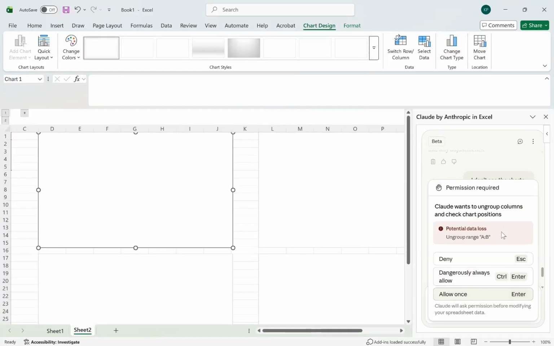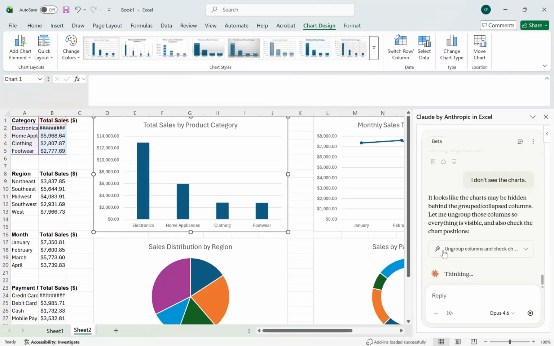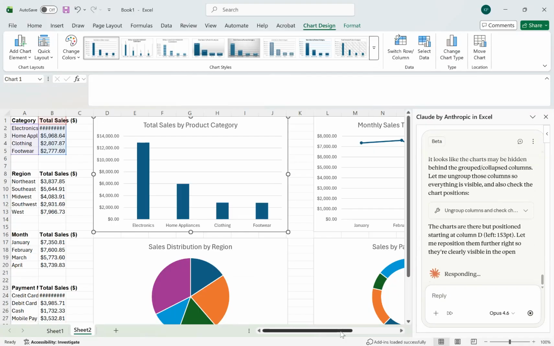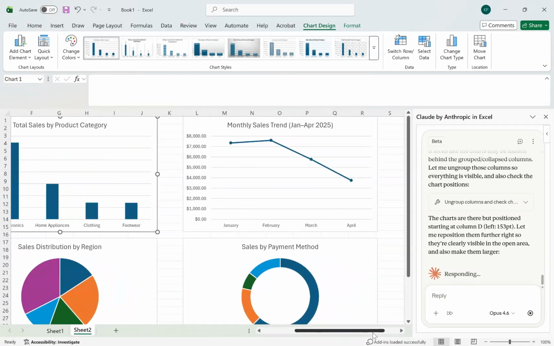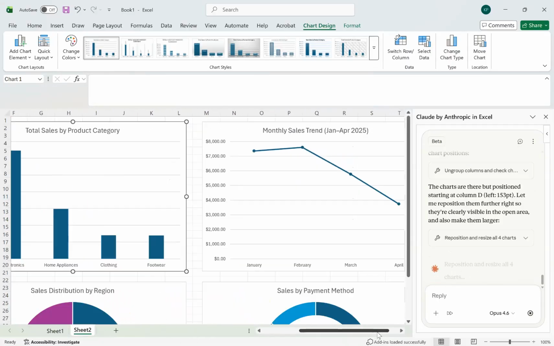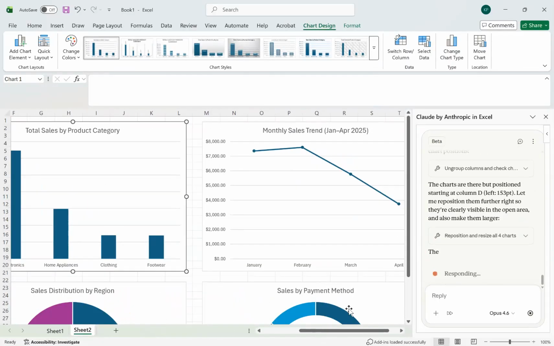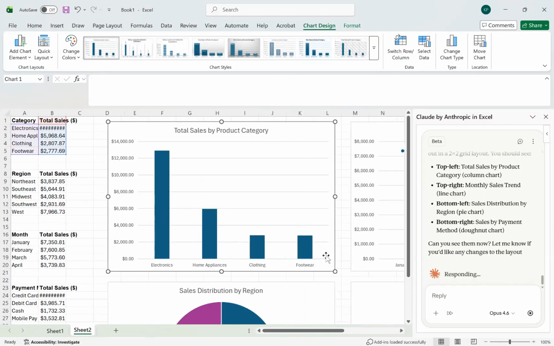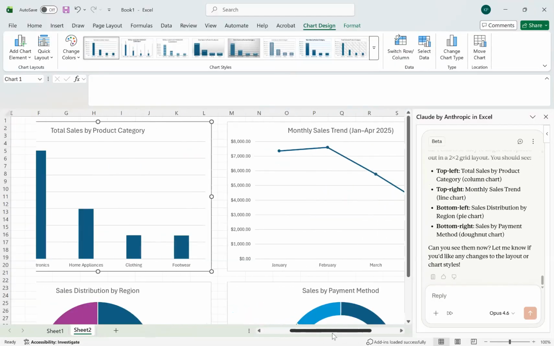So it's potential data loss. So I'll just say allow. It's asking me whether to ungroup the columns in a way where it can show the chart positions correctly. So whatever it wants to do, yeah. So something might have happened where the column size was probably not appropriate, or not sufficient, and now we can see the charts. So this could be called a dashboard.